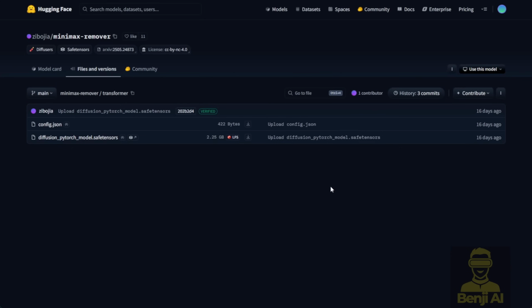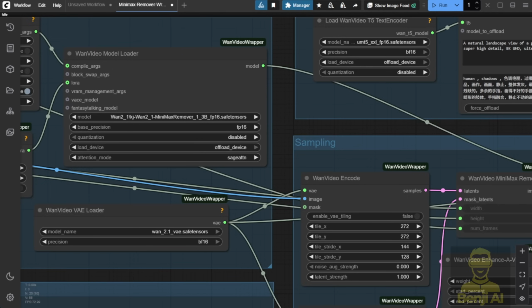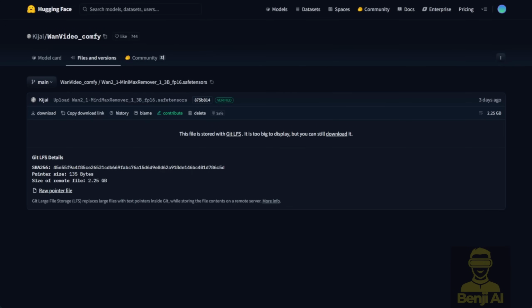But still, it's fun to play around with, and it's a very good tool. I've talked to some VFX friends who do video effects, and they use a lot of object removal in their work. So I put together a workflow here just to test this AI model. This is based on the Wan Video Wrapper, and you can check out the Wan Video Wrapper Hugging Face repo to download this AI model.